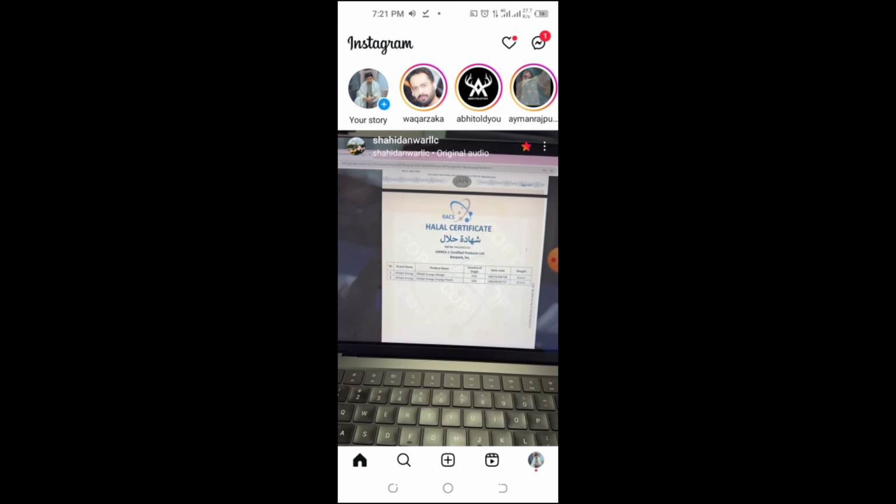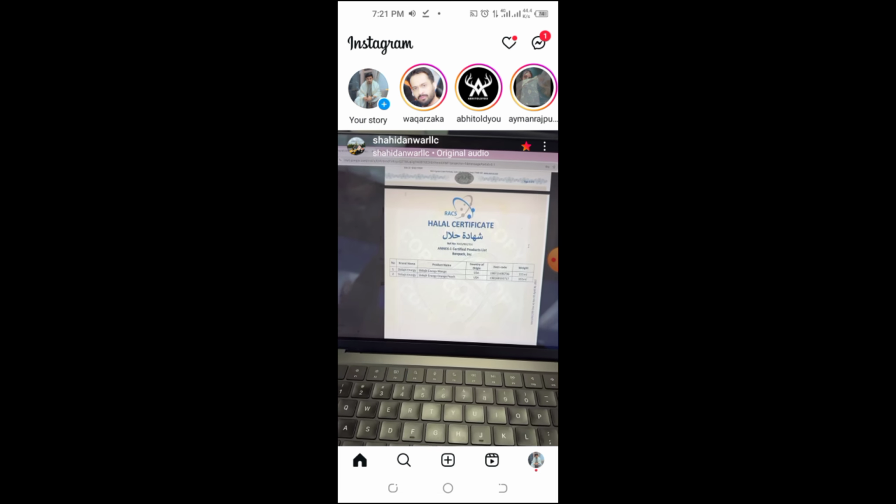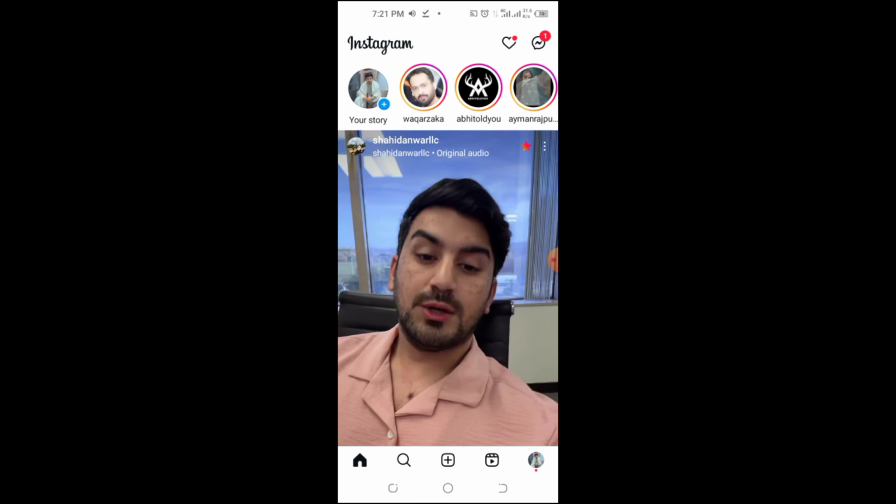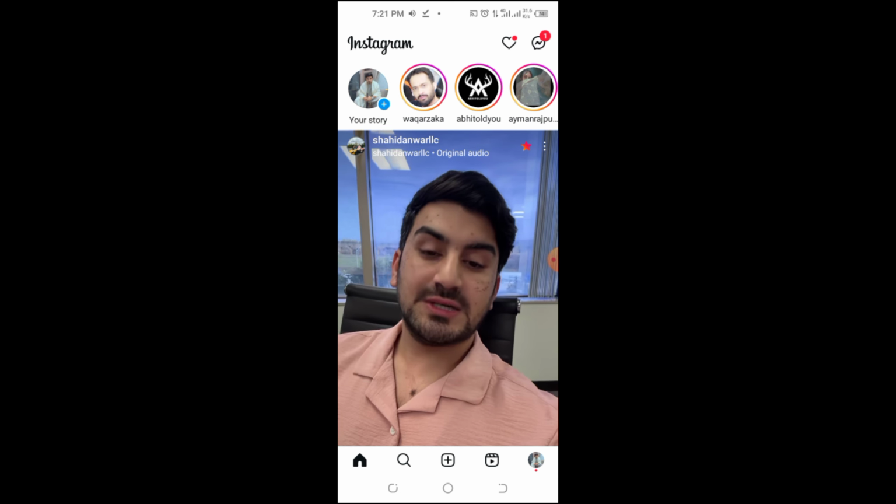Sometimes, outdated versions of Instagram can cause issues. Check for updates or reinstall the app to fix any bugs affecting your story quality. Clearing the cache can also help.